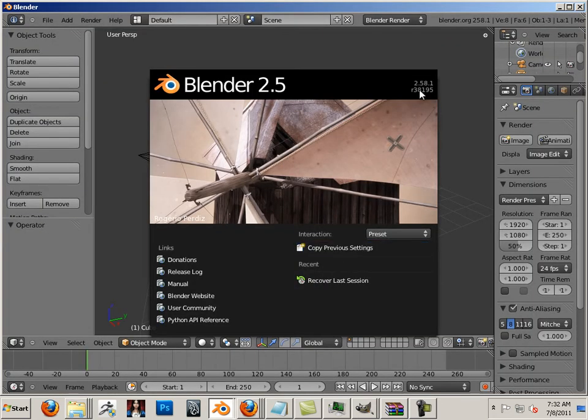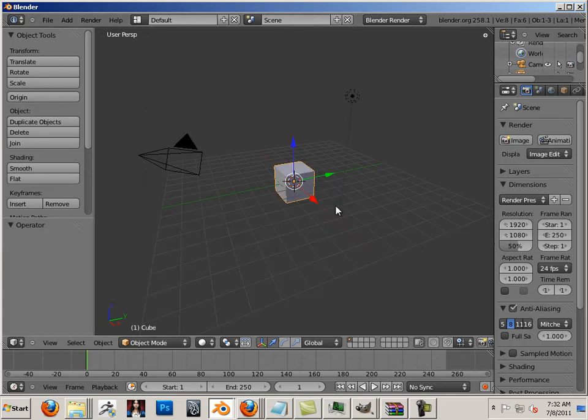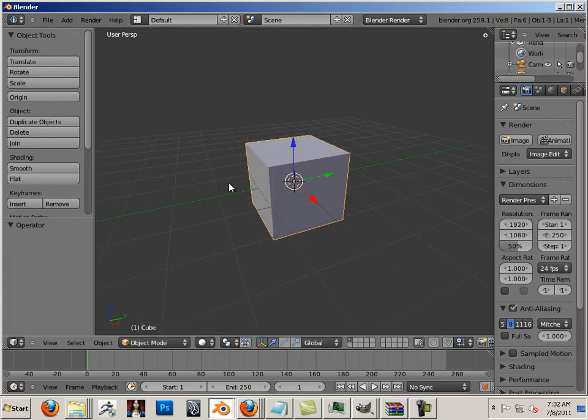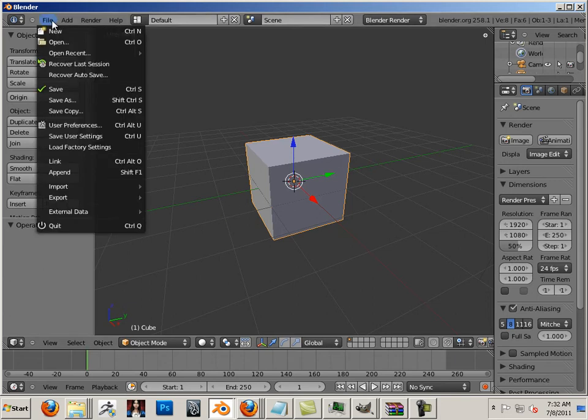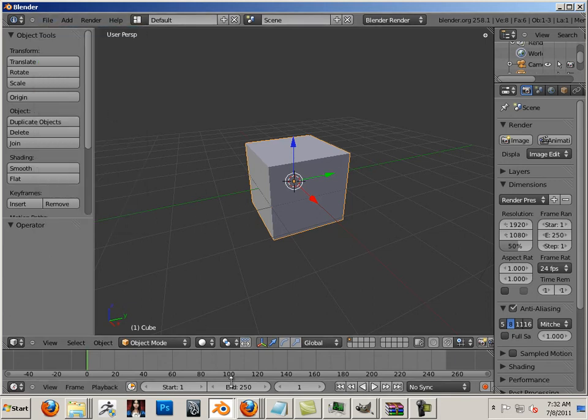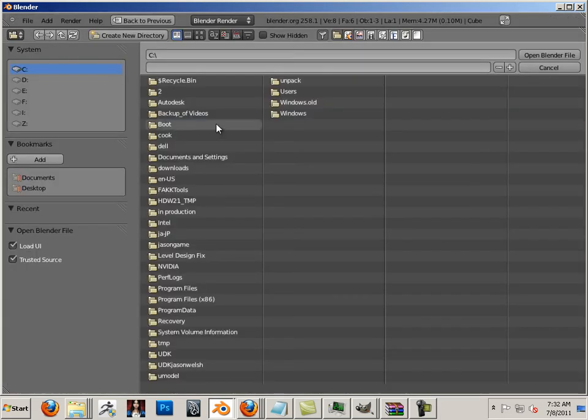So now I should see a build in the corner, 2.58. If you need your plugins in the new directory, you can just copy paste them in. Alright, so now I have this, and I'll open my windows up.